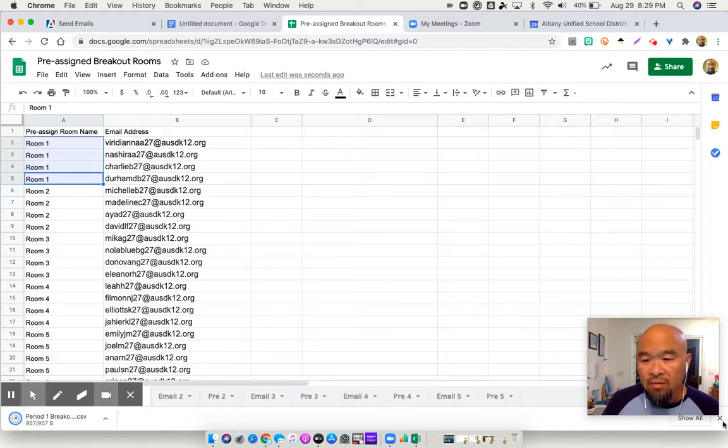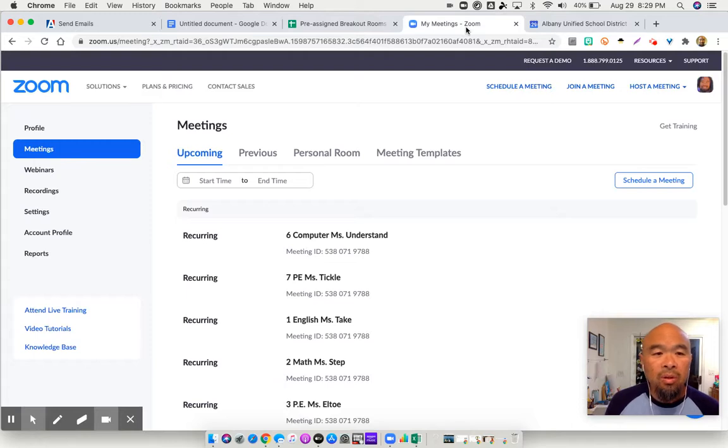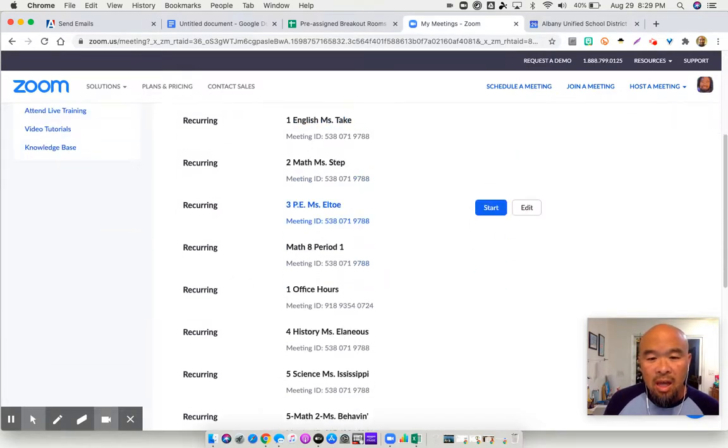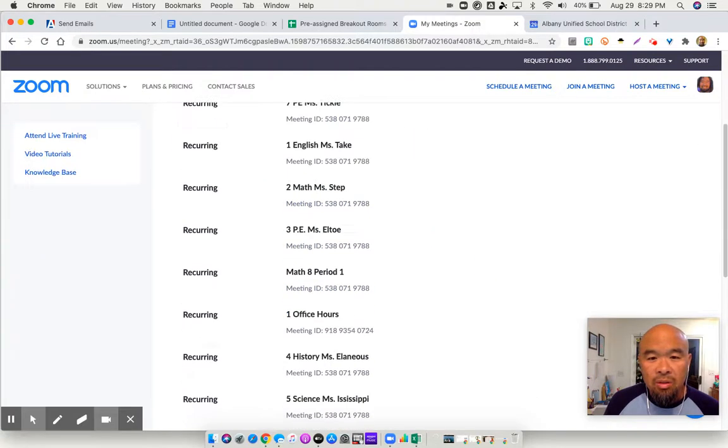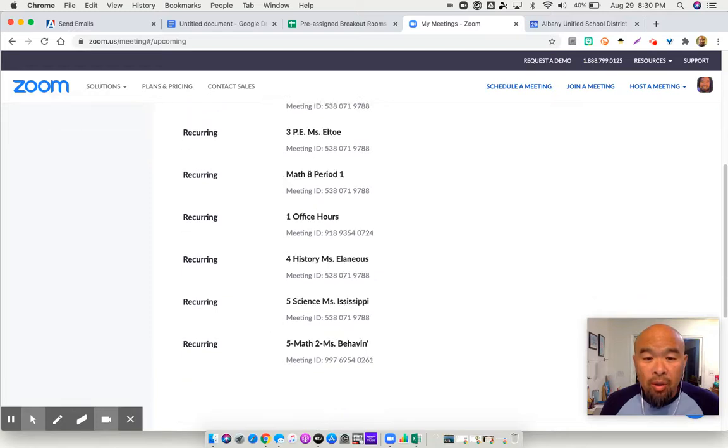And so once I've done that, the next thing I'm going to do is go to my Zoom tab, go to my meetings, my upcoming meetings, and go to one of my recurring classes with Misbehaving. Notice as I hover over it, it'll have a start button and an edit button. I'm going to hit the edit button.